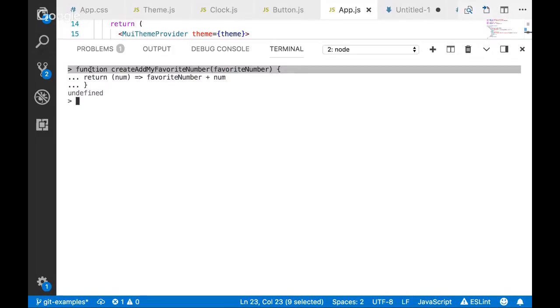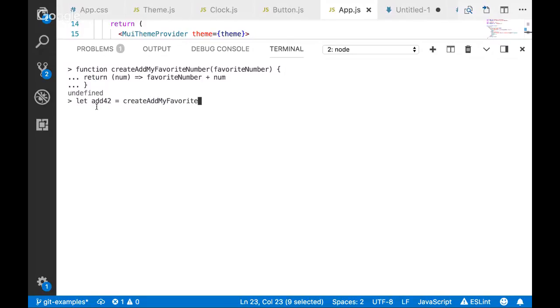So now what this actual function is returning is not the computed value, it's returning another function. So if I did, I can name it whatever I want. I wonder if numbers are valid. I think they are, so let add 42 equals, I'm going to pass 42 into this. Then if we looked at the type of add 42, it's a function.